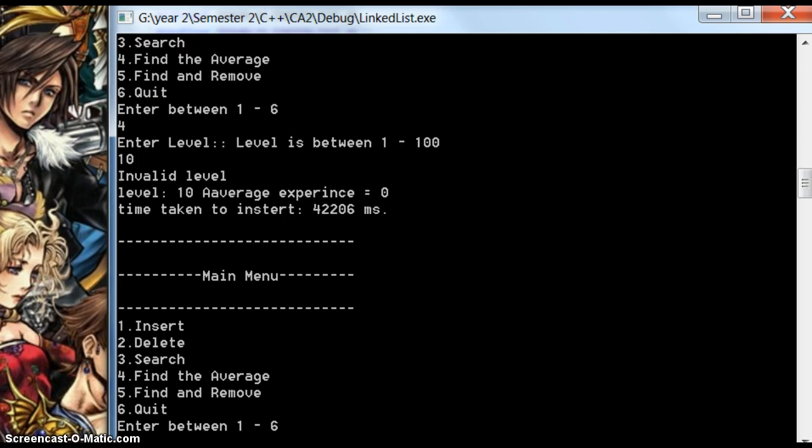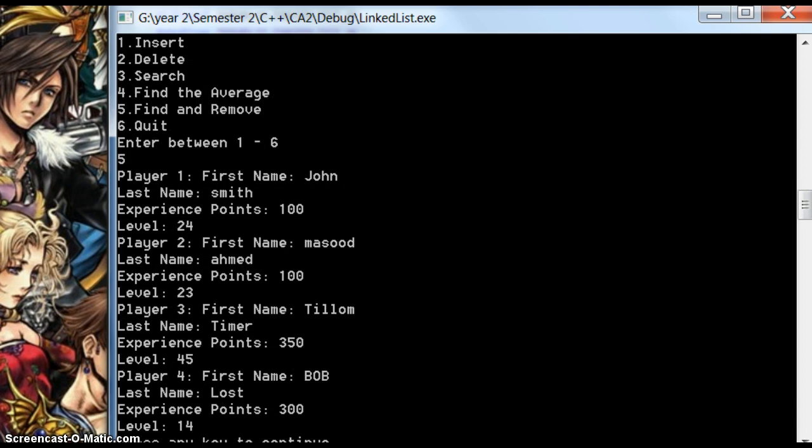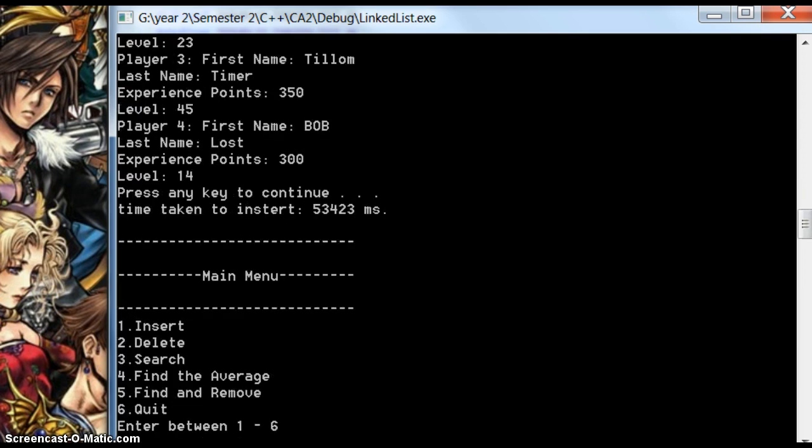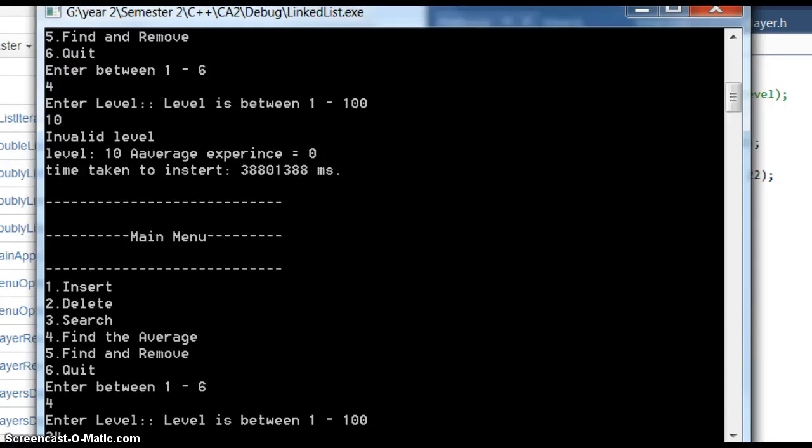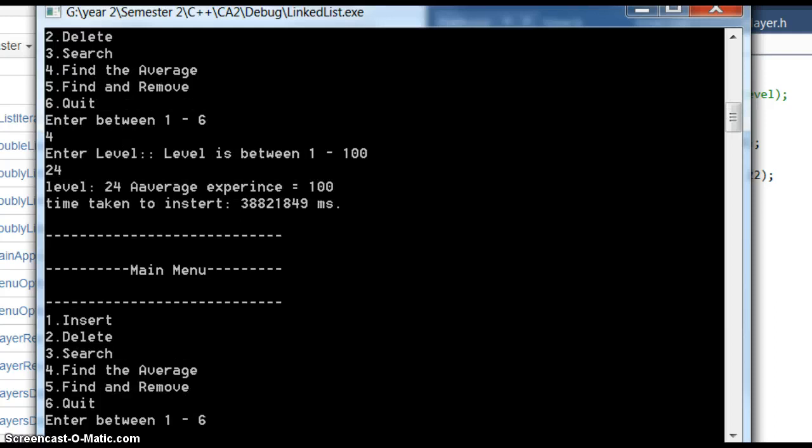10, average level equals 0. Still have to fix that. Find and remove, so it finds all of these. It's basically printing level 10, so you get 0 experience because level 10 hasn't given any experience. If we use a different figure, so go to average and 24, you can see average experience is 100.